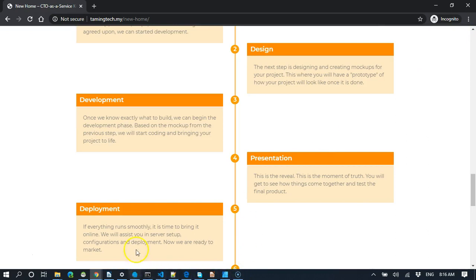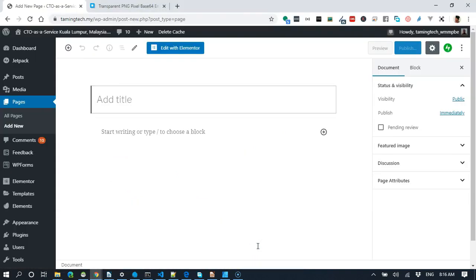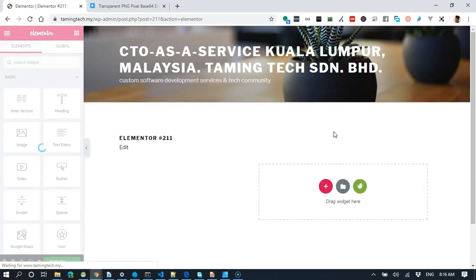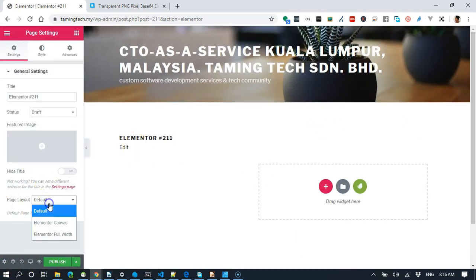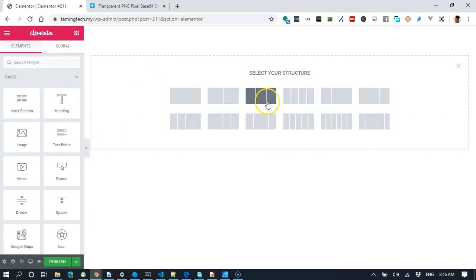Okay, there we go. Now we're starting off with a new page here, and I'm going to click and edit this with Elementor. All right, let's change that into the full canvas. So we have a blank, clean canvas here. To start this off, what we need to do is start with a structure. Because it's a timeline and we have some boxes on the left, some boxes on the right, we'll be using the 3-column structure here.